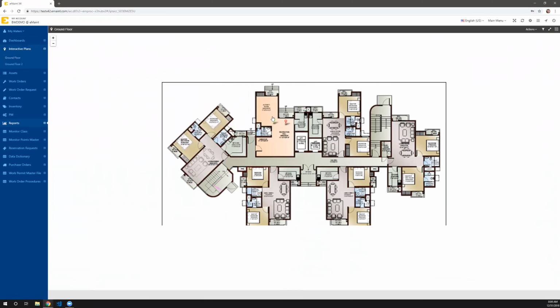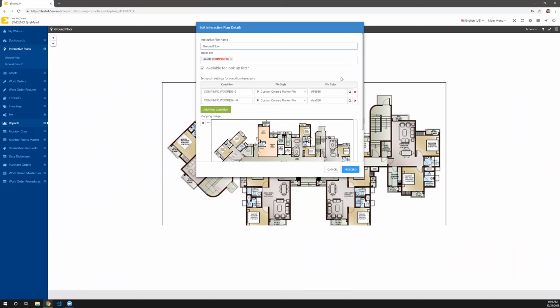You can see these pins are different colors. Just to let you know, these colors are not different just because I specifically picked one to be green and one to be red. They're different colors because of a filter we've added to this map. So if we go to actions and we go to edit this interactive plan details, you'll see that we have this brand new section here on the bottom.